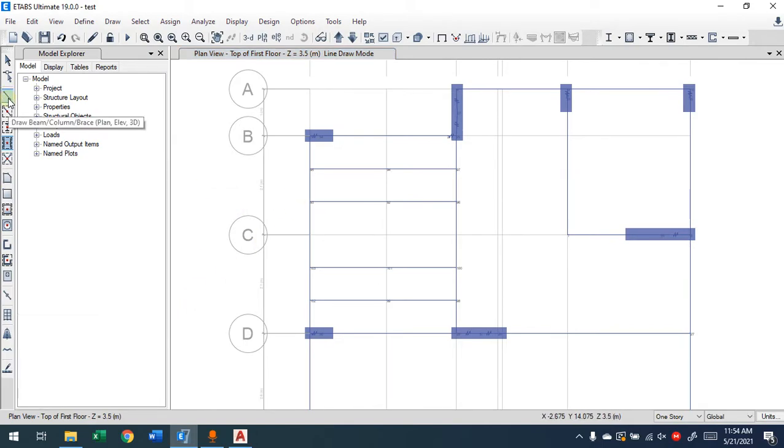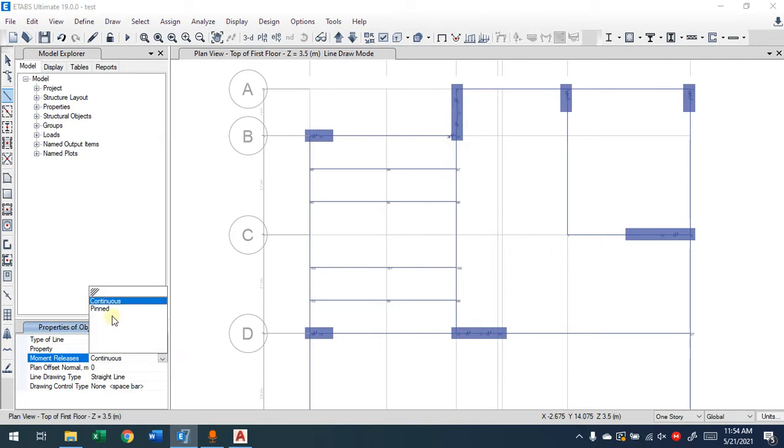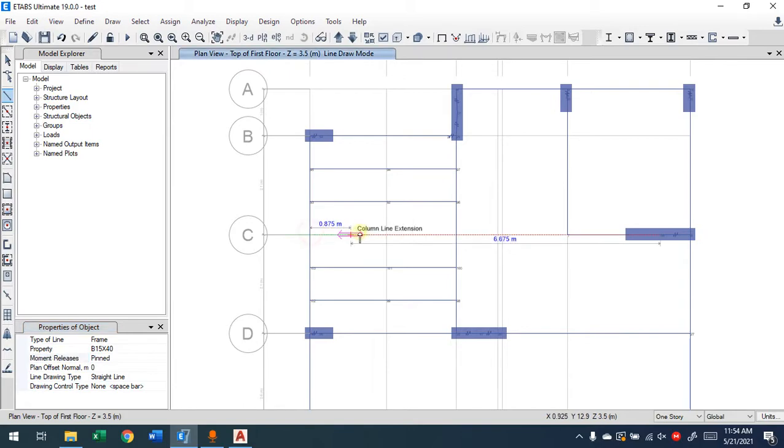Then I have to go to draw beam, so I have to use the other option with it. Well, what will you do here? We'll choose the property to be the same property. Here you will make sure that this is not continuous because here we have secondary beams. So I'll choose pinned. Then I'm going to draw one from here till here.